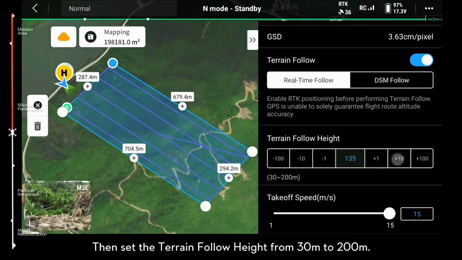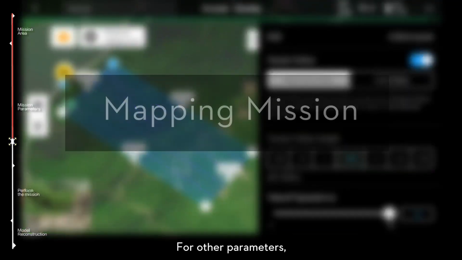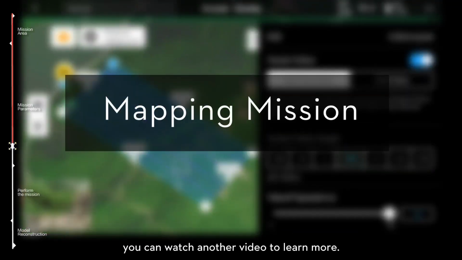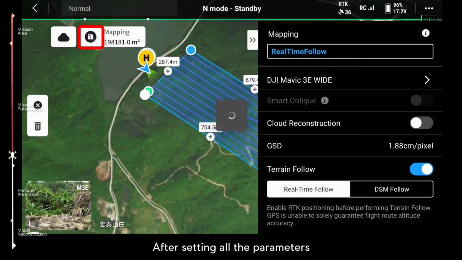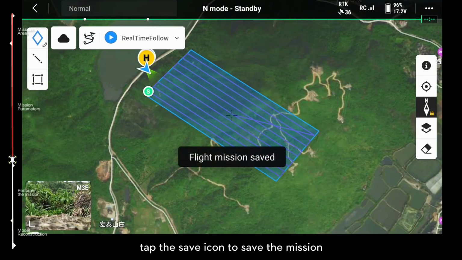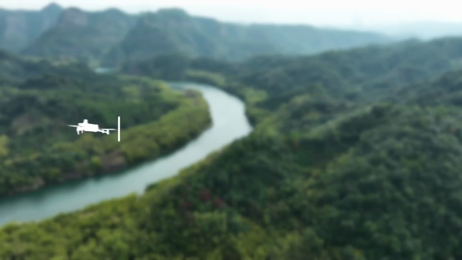Then set the terrain follow height from 30 meters to 200 meters. For other parameters, you can watch another video to learn more. After setting all the parameters, tap the save icon to save the mission. Perform the mission.